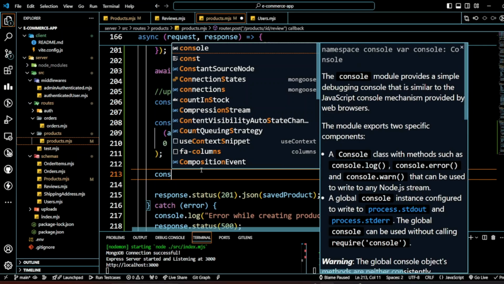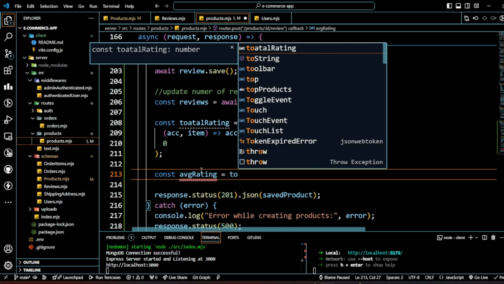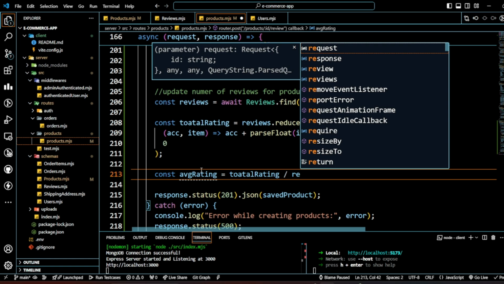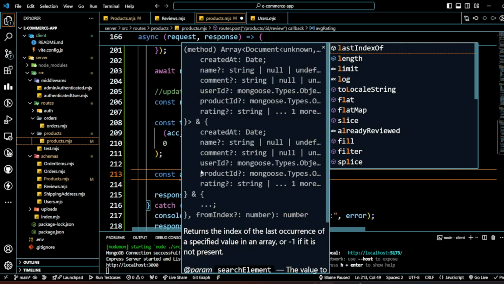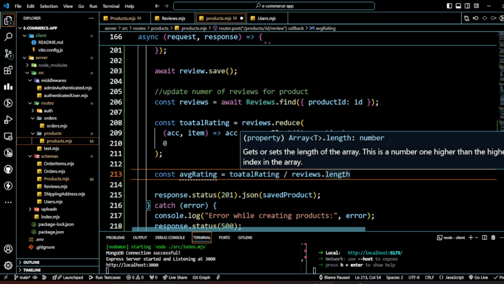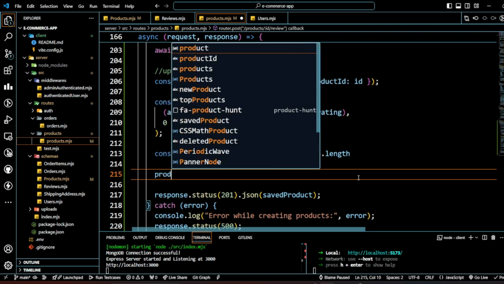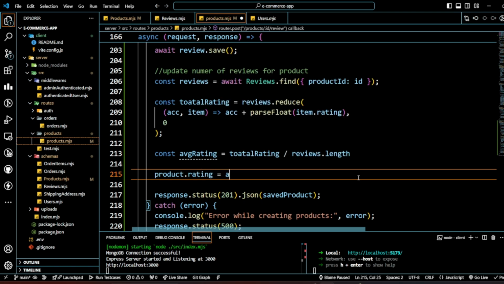So const average rating equal to total rating divided by reviews dot length, the length of the list of all the reviews. So we have length. It gets the length of the array, a number higher than the highest index in the array. Now we will update product dot rating equal to average rating.